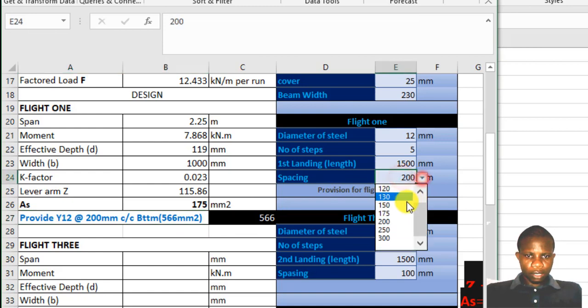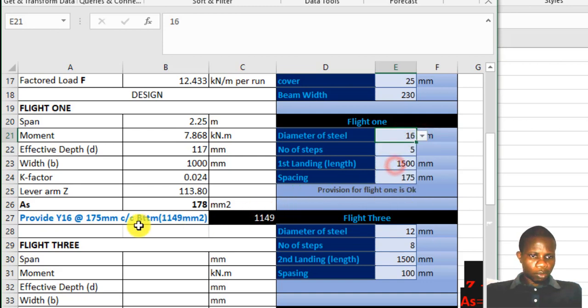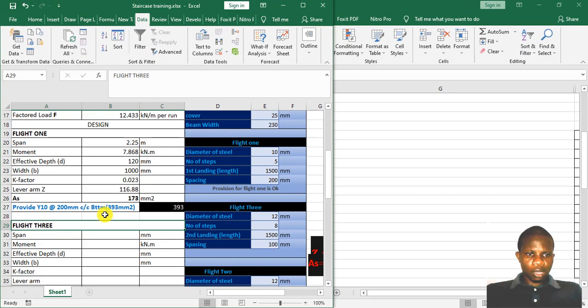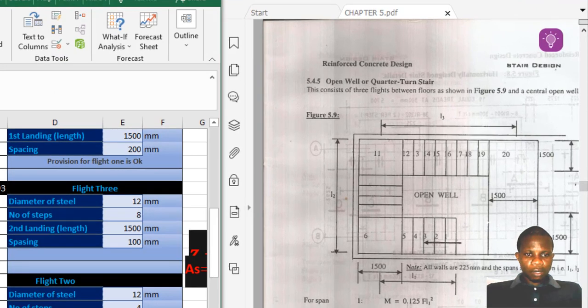If I reduce this, you see it change. If I increase this, let's say to 16, it will also change. Alright, so we are providing Y16 at 175 millimeter center to center. Okay, so that is working perfectly. Let's reduce this and maybe increase this to where it was before. Now that we are through with that, the next thing is for us to do flight 3. Let's look at flight 3.